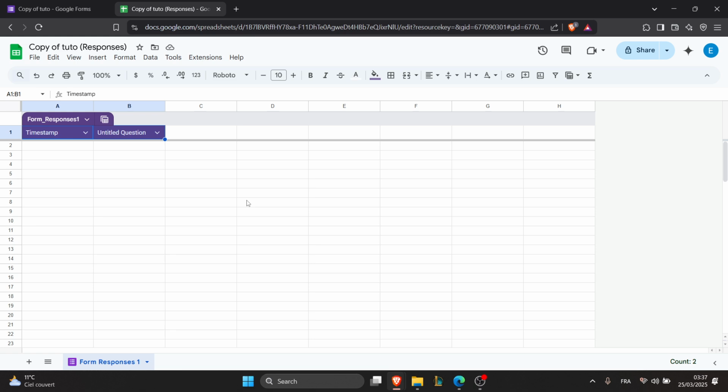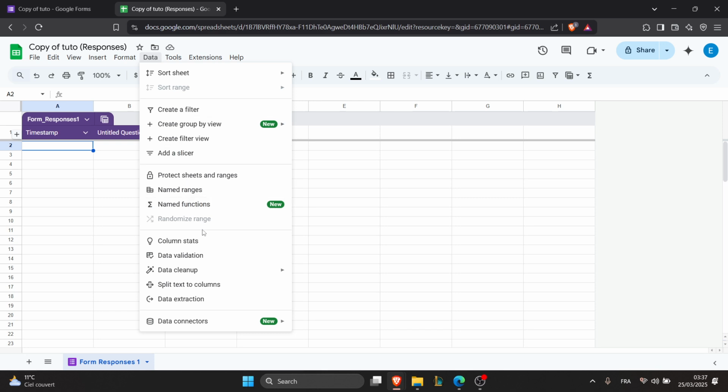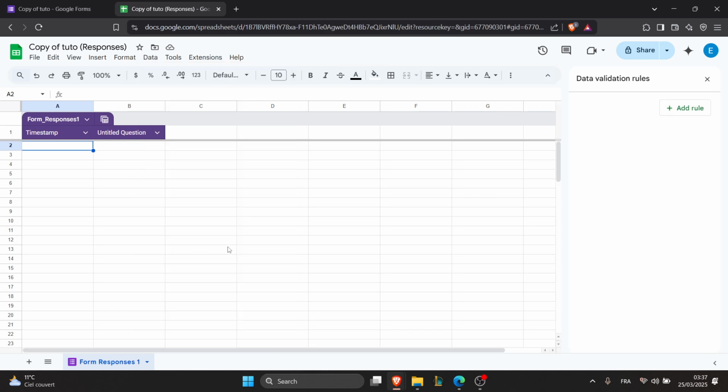And for the sixth step, validate data entries automatically. Use data validation in Google Sheets to allow only certain inputs, for example numbers or emails, and click on a column, and then once you click on a column, go to Data section and click on Data Validation and set criteria. Now as for the seventh step, convert data for analysis.